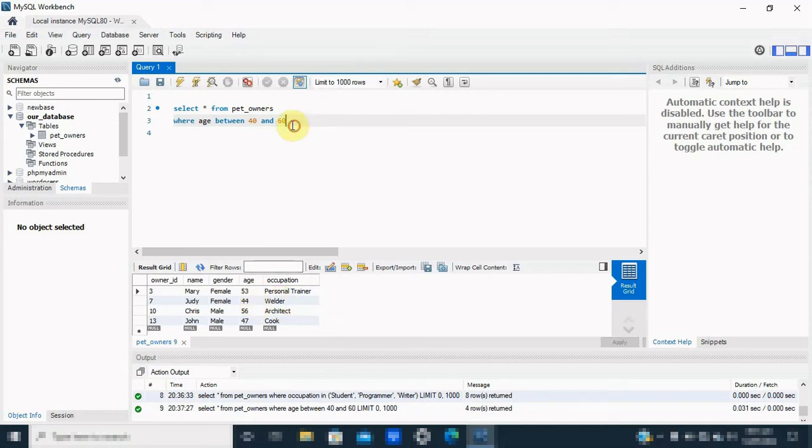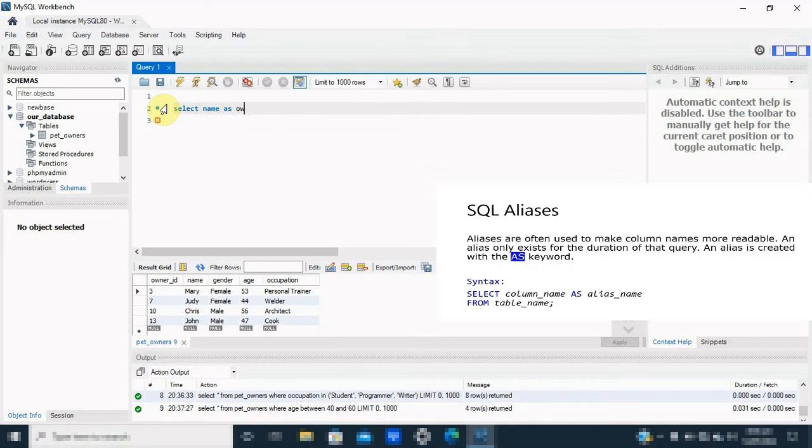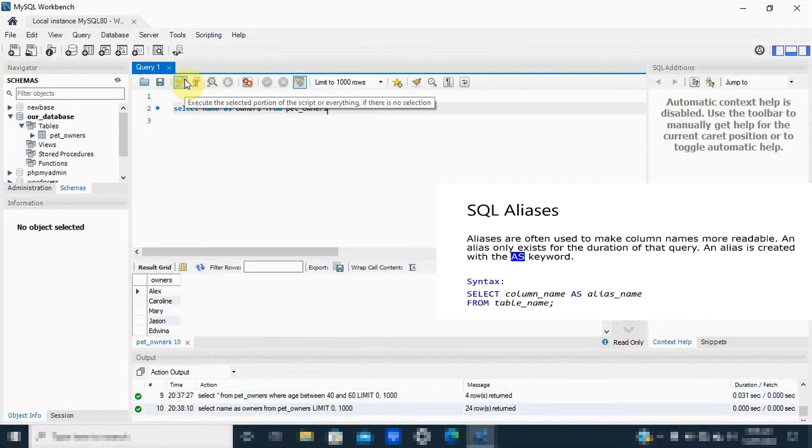Now let's move on to aliases. Aliases are often used to make column names more readable or to change the name of a column. So let's say we want to select our name column. Select name, and we want to call it owners. And then we have to write from which table we're talking about, from our pet owners table. Let's press execute, and you see instead of name, it brought up owners.